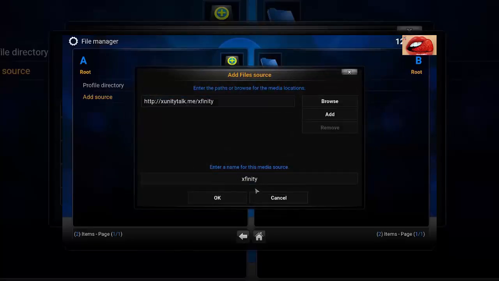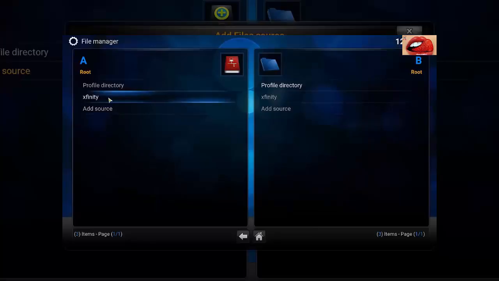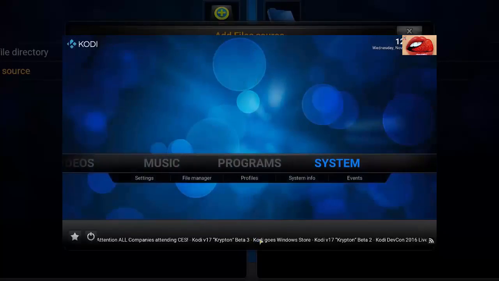We can put anything in this area here, so I just normally leave it if it's a fairly recognizable name, so I'll just say yeah, that's fine, Xfinity, that's great. Just click on OK. So once that's all done, that should go over to the left hand side. Then click on your home button and you come back to your Kodi homepage.